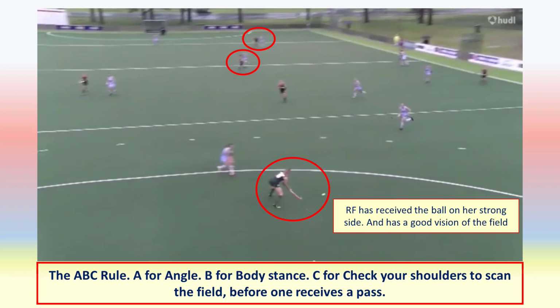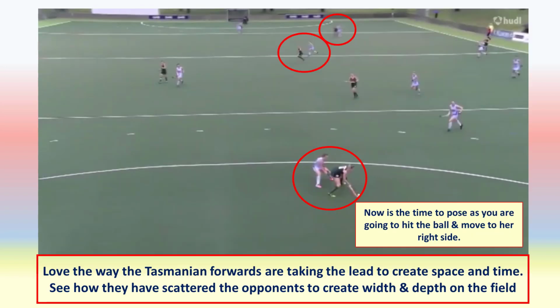If this player had checked her shoulders on the left and right and backpedaled, she would have had more space and more situational awareness. Now let's move to the next slide.